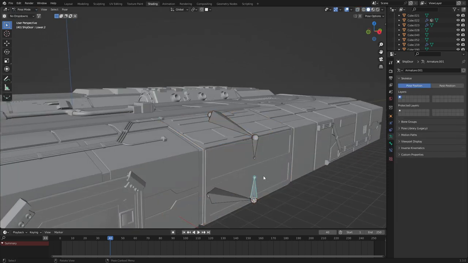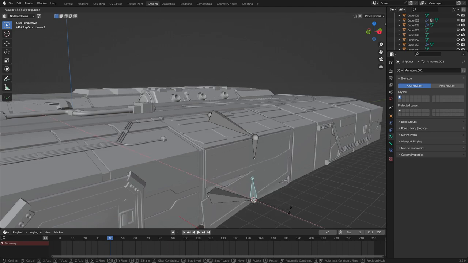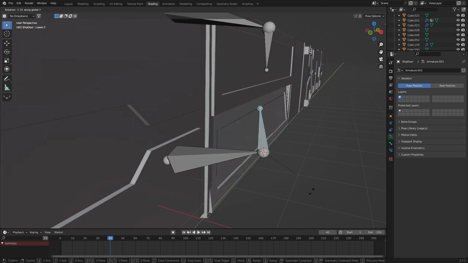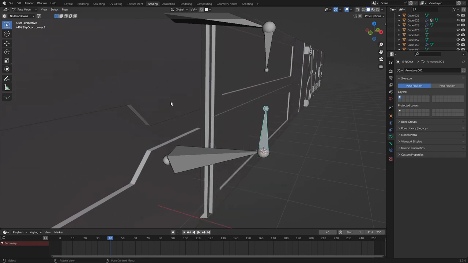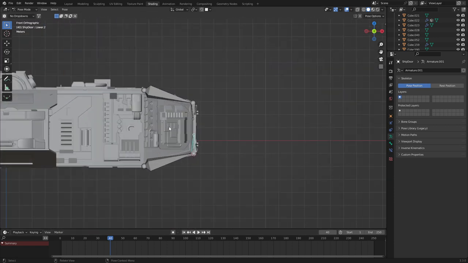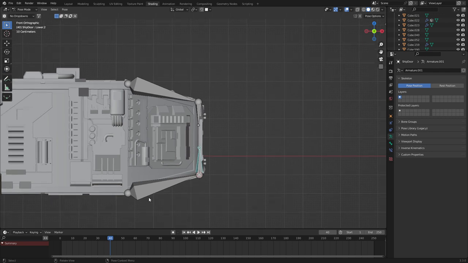Let's go pose mode. And now if I rotate on the Y axis, you can see that we have control of our doors. Sick. Now let's move into animating the doors. From here, I'm just gonna go numpad 1. So I come into the side view and I'm gonna start off at frame 10.